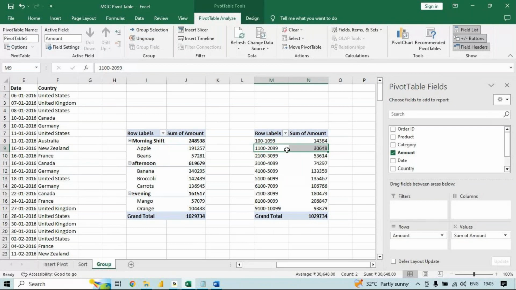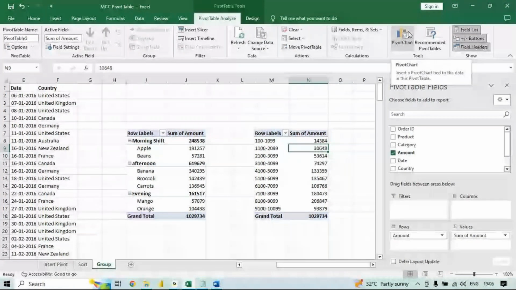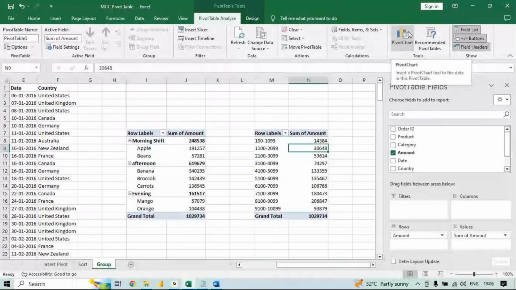Now what you do: select that, and on the top of the pivot table, go to the analyze tab. On the right side you will get pivot chart. You see pivot chart.